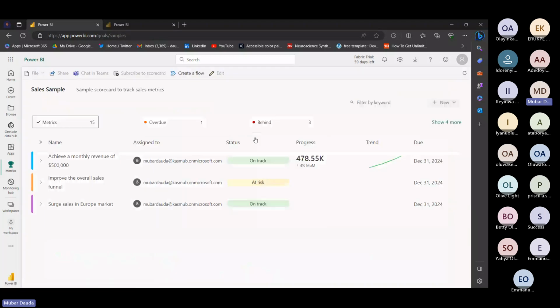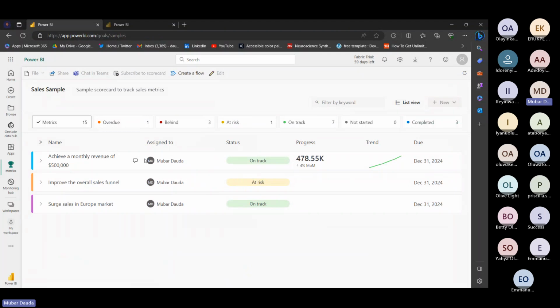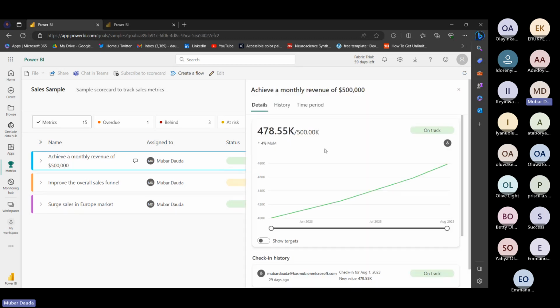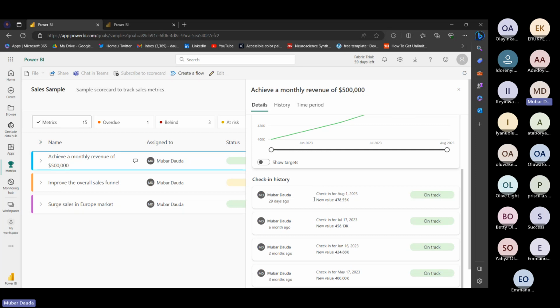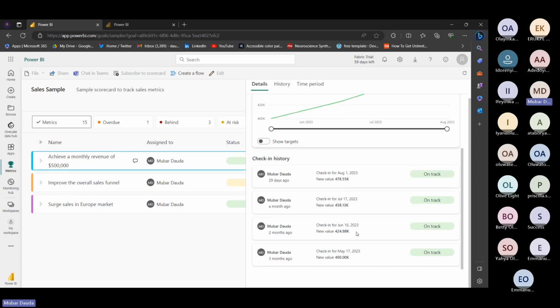Let's see the sales example for this one. You can see "achieve monthly revenue" here. This is assigned to me. So have I done it? No. What is my progress? So how am I performing within the team that I am assigned to? The different reports or tasks that are assigned to you can be tracked. When did you last do everything? So metrics is like keeping track.